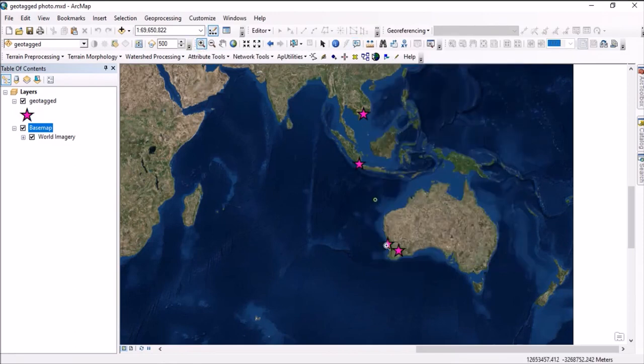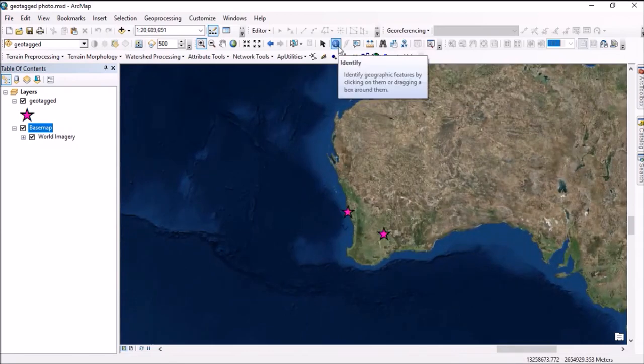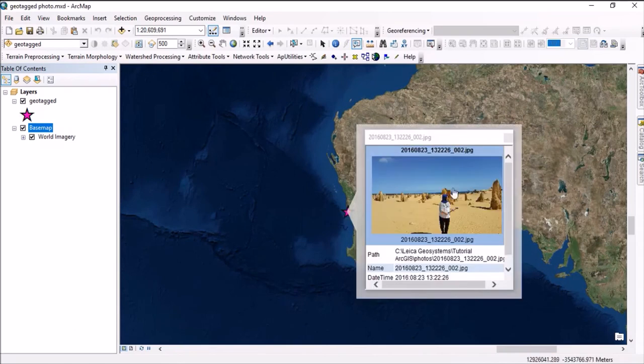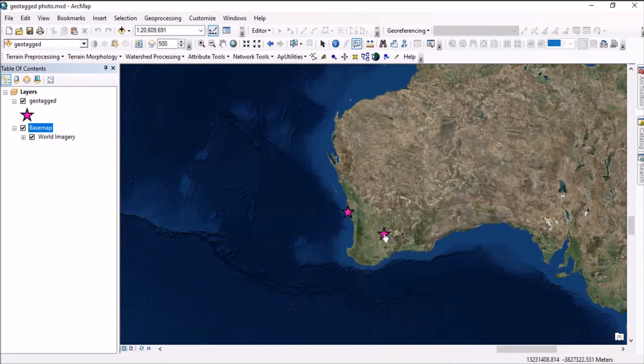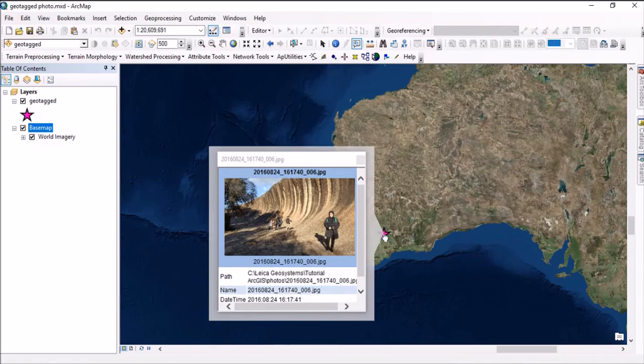I will zoom in a little bit more. In Western Australia, this photo taken in Cervantes, the Pinnacles, and the last one in Hyden, the iconic Wave Rock. So all these photos are projected using the WGS 1984 projection using the given base map that you can get in ArcMap. So that's all from me.